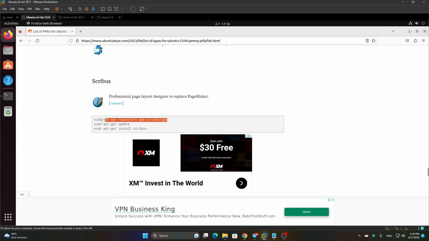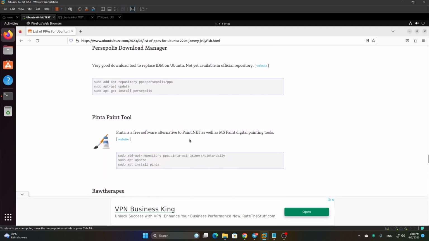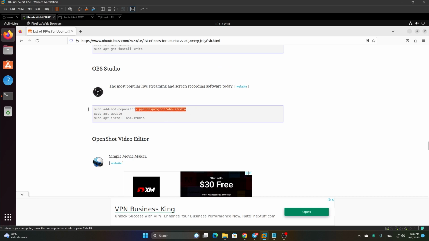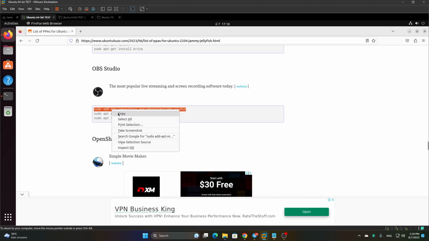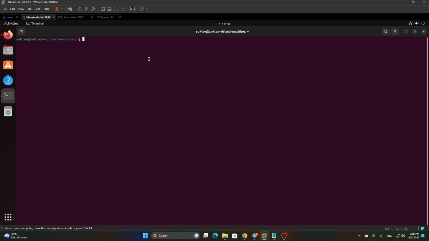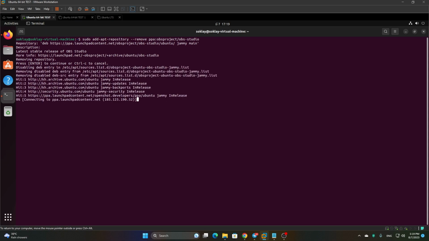Alright, let's go ahead and remove the repository right now, guys. Let's remove this OBS Studio. First of all, we need to remove this repository. Just complete this command. We just need to use a command called apt remove, so it's going to be like this. Apt remove, which means it's going to remove these personal packages. Okay, and now we've started to remove these packages.